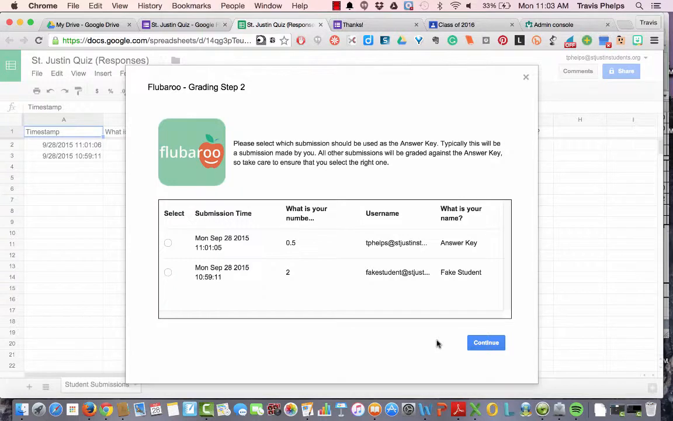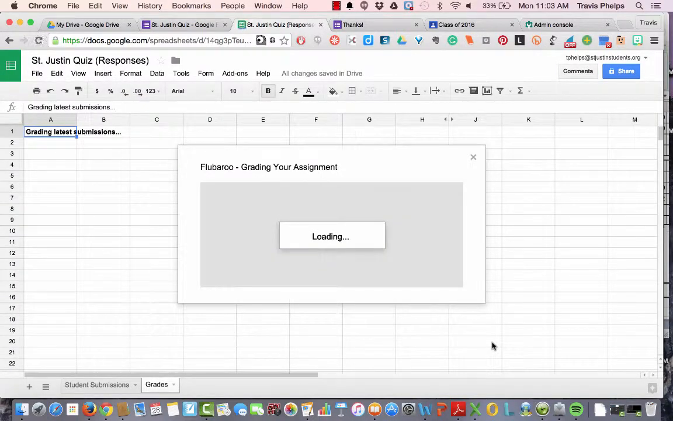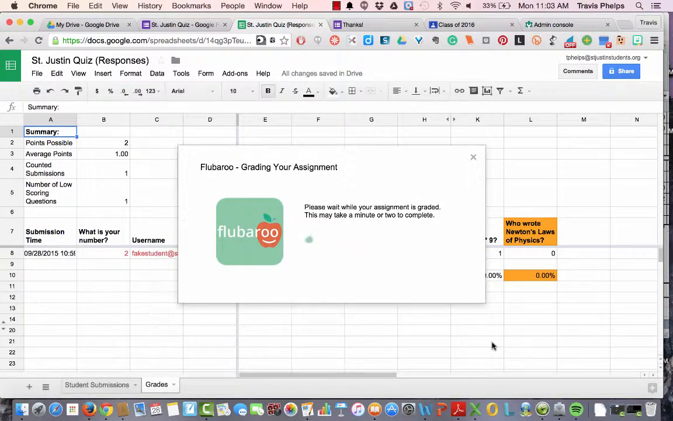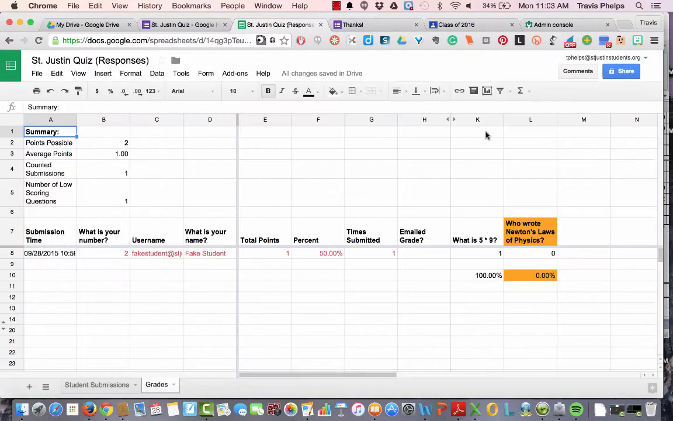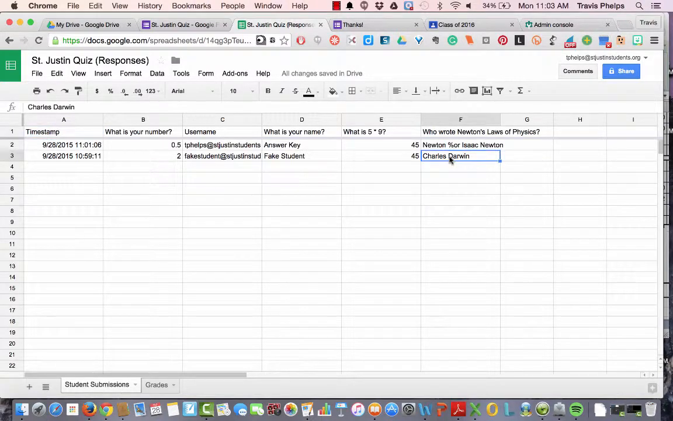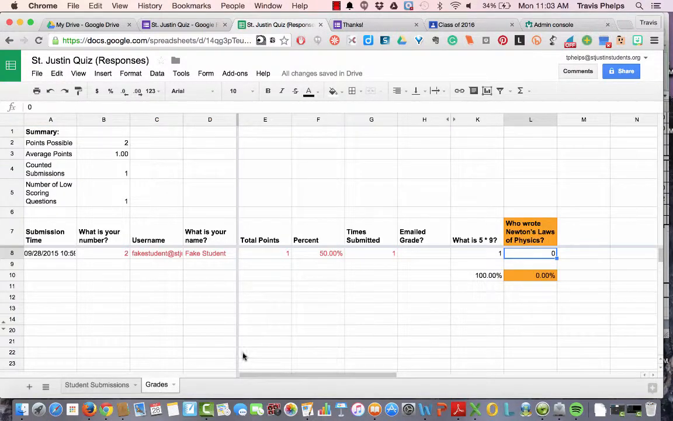And then right here, it's going to ask me which one is the answer key. This is why I always put it at 0.5, because when I sort it, it's right there at the top. So I'm going to select that. I'm going to go to continue. And right there, as soon as I do that, it's graded. So right there you can see we've got our grades done. I'm going to click to close. And fake student over here got 50% right because the fake student got 100% on 5 times 9, but this person missed Newton's laws of physics. This person thought that Charles Darwin wrote it. So right there I've got the grades.